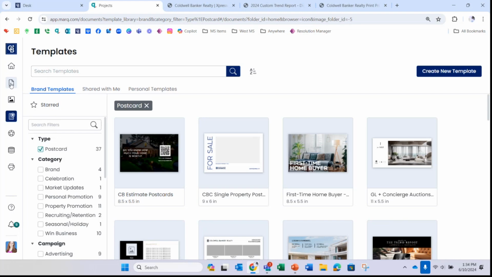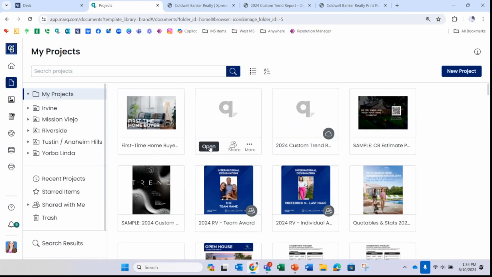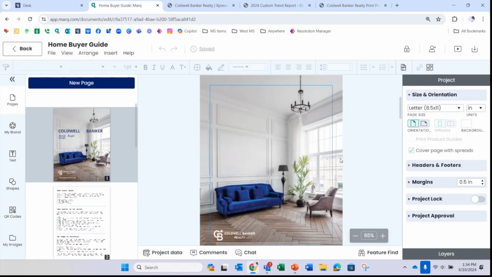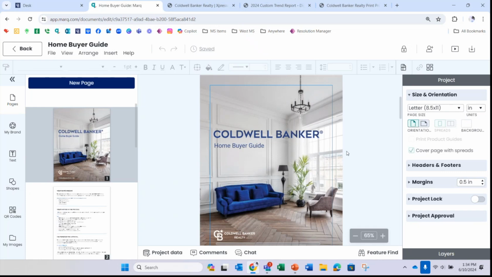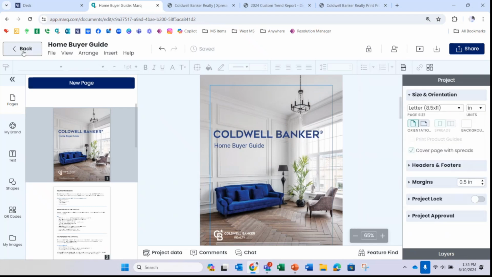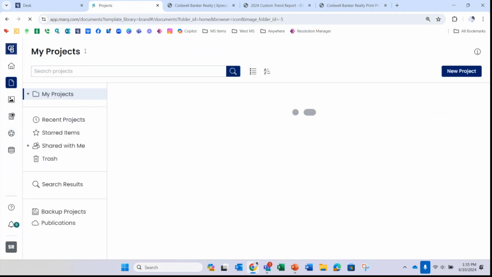And again, just to revisit, let's say that home buyer's guide or that custom trend report that I showed you how to utilize as a flip book. If you wanted to take the steps to have that professionally printed, just like what I showed you with the postcard, you do have the ability to do so, except under Share, you're going to go to Order Prints, and you'll follow the steps there to have that piece professionally printed. Just wanted to share that with you in case I didn't make that obvious the first time around when we were talking about it.